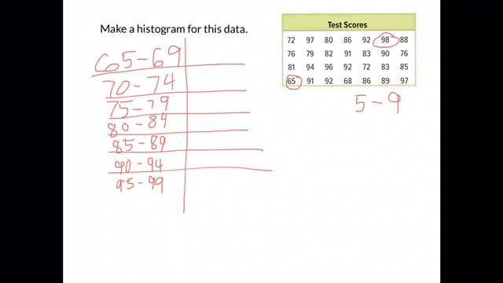So my first one is 72, so that is going to fall between my 70 and 74. And my next one is 97, so that's going to fall within this category down here. And now I want you to pause the podcast and continue making the tallies in each one of these sections and then check your work. Alright, here is the completed tally chart.